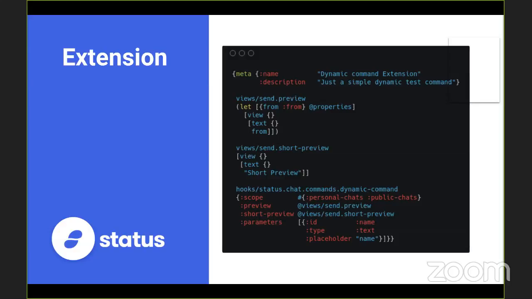So this one is exactly the one that we saw in the small demo, and you can see a bunch of meta information, and then here is the implementation of this hook, so dynamic command. So you can see that it's available in public chat and personal chat, that it has one parameter whose name is name and whose type is text. And once it's sent, it will be previewed using this view. So this is some kind of syntax to reference this view, which is preview.